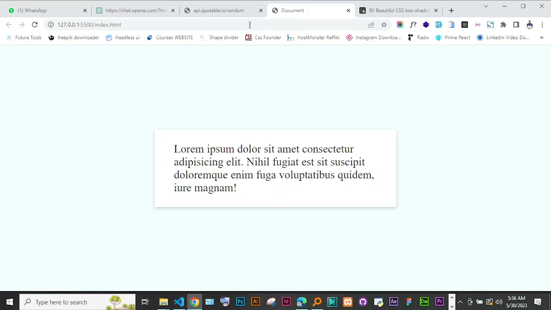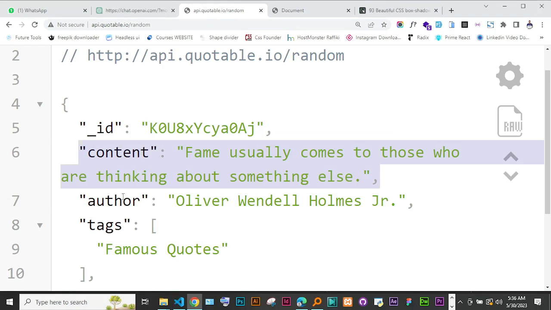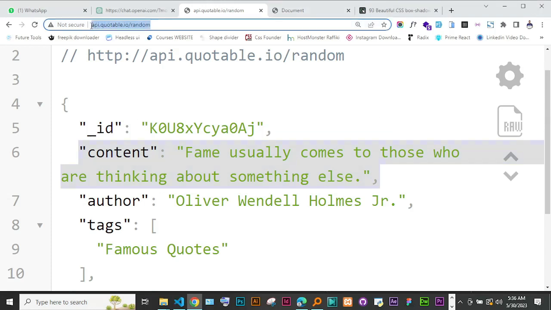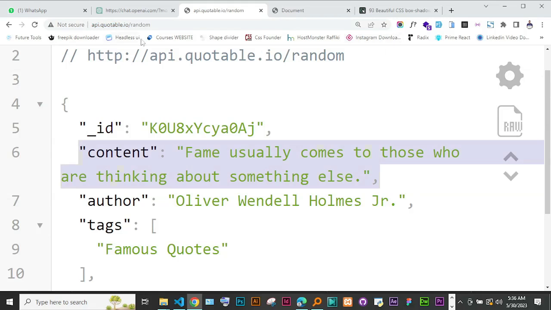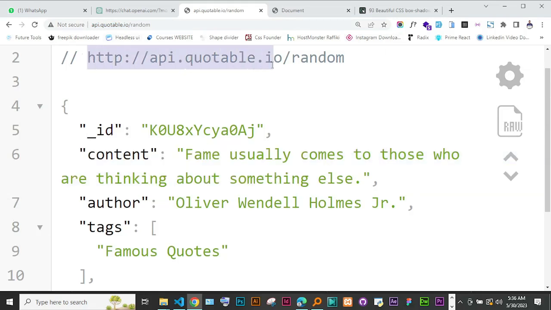So what we want now is to get this quote from this API. The API endpoint, I'm just going to put in the description below, but it's api.quotable.io/random. That is the API endpoint. So it gives us a random quote. Actually, you can see they gave it to us here. So I'm just going to copy this API endpoint.